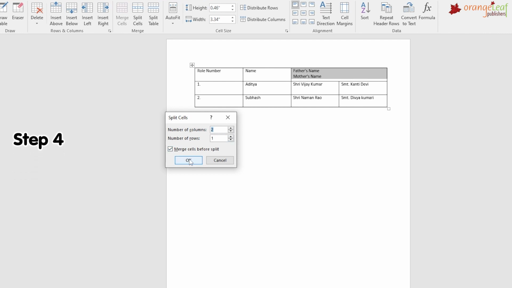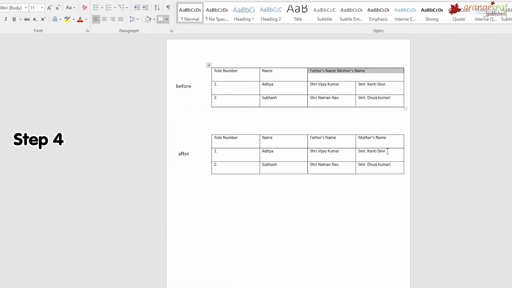Step 4. Select the number of columns or rows you want to split the selected cells into. Note: for horizontal splitting, enter the number of columns, and for vertical splitting, enter the number of rows. And this image shows before splitting and after splitting.